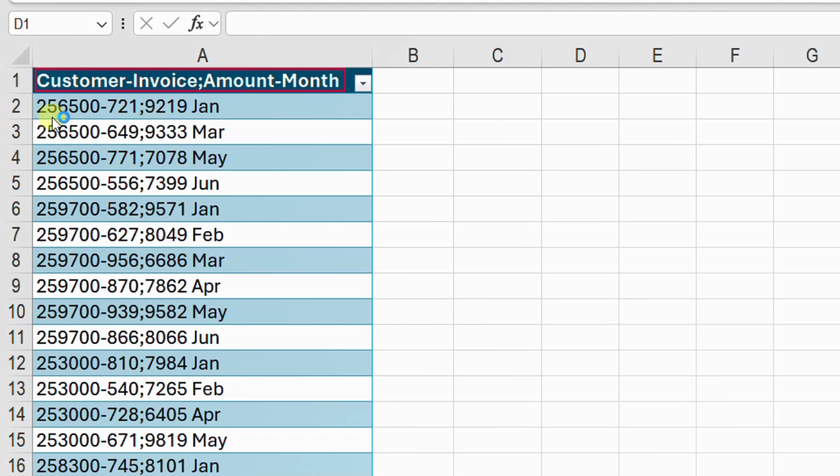If you look at the data itself, we start with the customer number and then we have the first delimiter, the dash, and then the invoice number. The second delimiter will be a semicolon, then the amount, and finally we have a space as a final delimiter between the amount and the month.